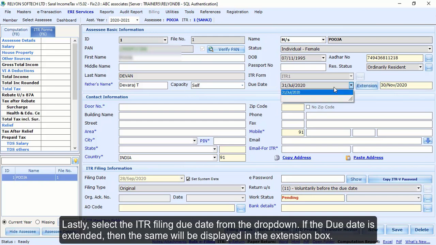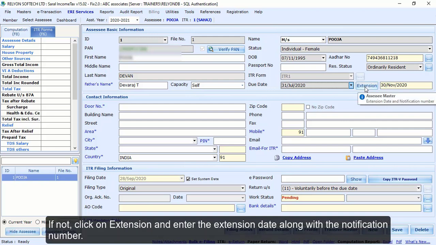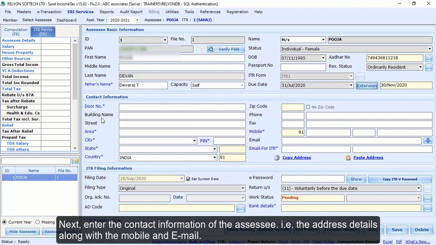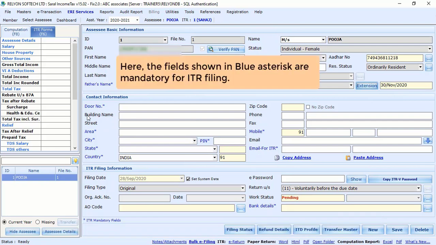Lastly, select the ITR filing due date from the drop-down. If the due date is extended, then the same will be displayed in the extension box. If not, click on extension and enter the extension date along with the notification number. Next, enter the contact information of the assessee, that is the address details along with the mobile and email. Here the fields shown in blue asterisk are mandatory for ITR filing.